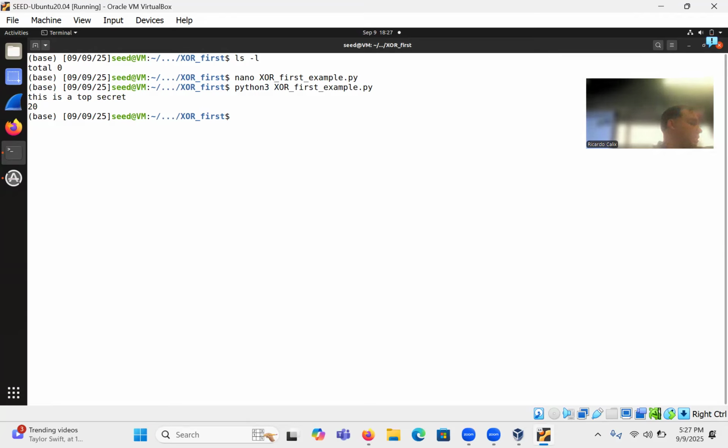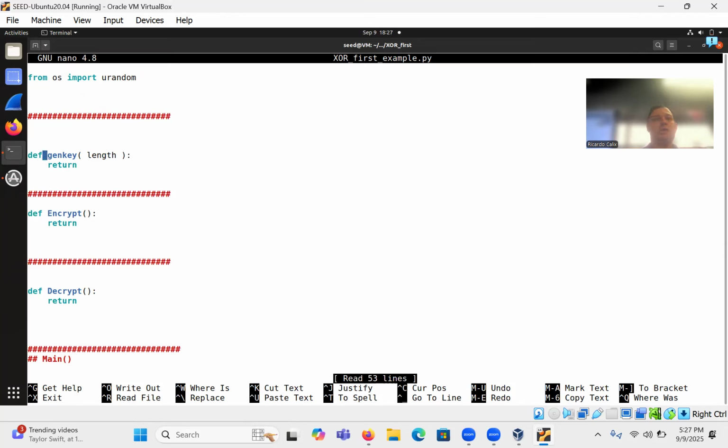All right, so go back to the code. We are going to need this function now, gen key, so we need to define it. We know it takes this argument. So we can give it a note here, generating the key.